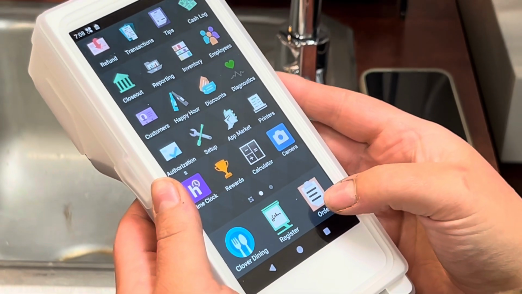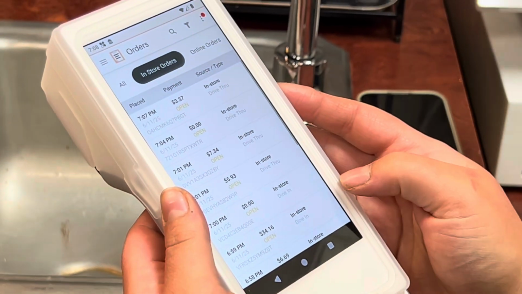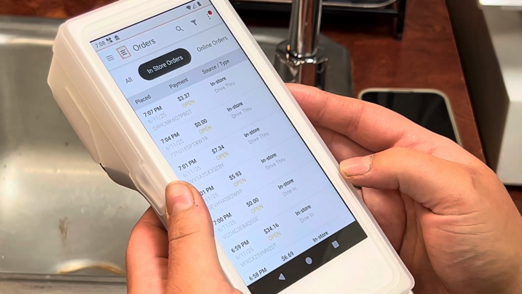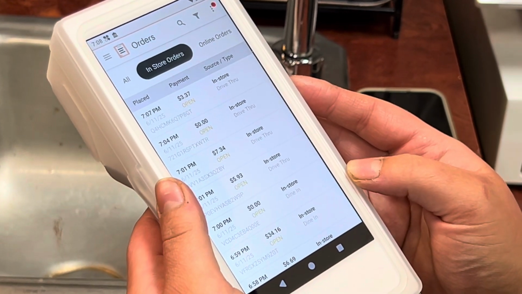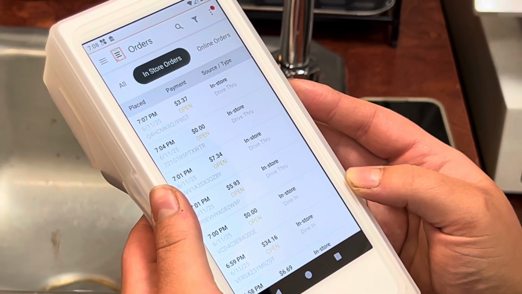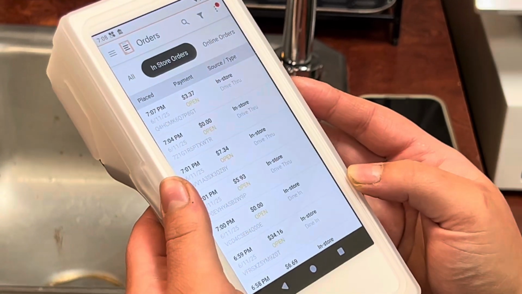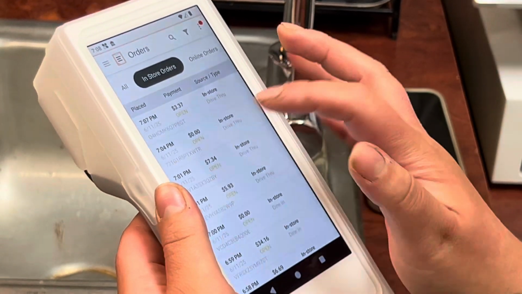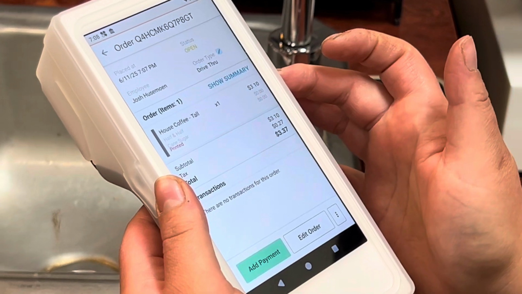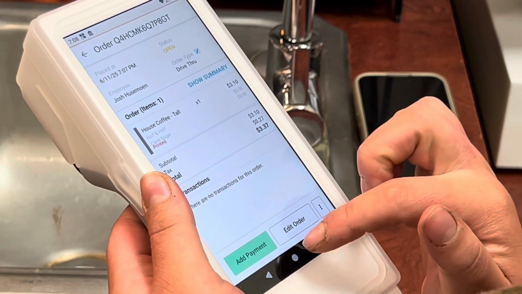And then let's take another look at the handheld. There's that order button where it's gonna have all the queued orders. As you can see, all of them are open. Some don't have any drinks in them, but a few do. So we're gonna start off with a tall house coffee.